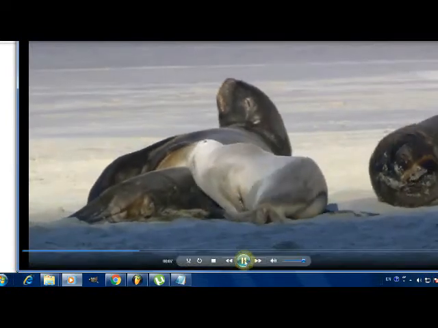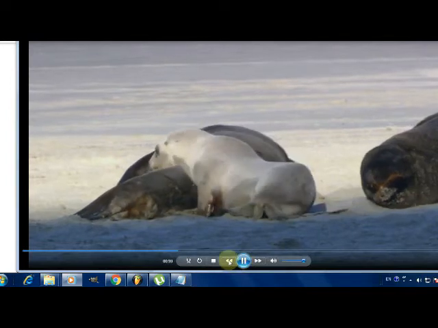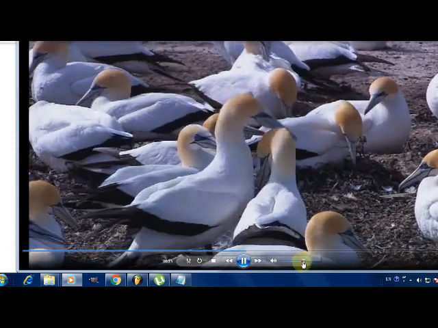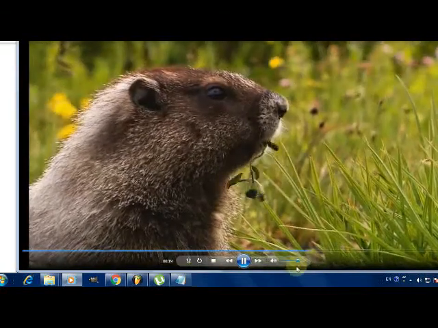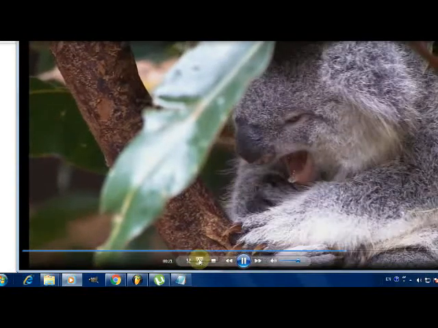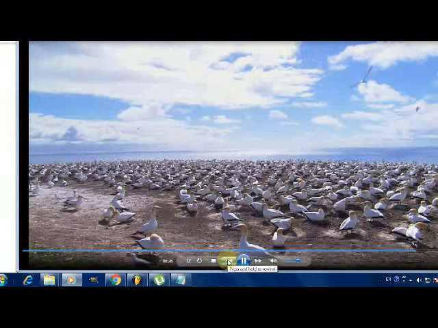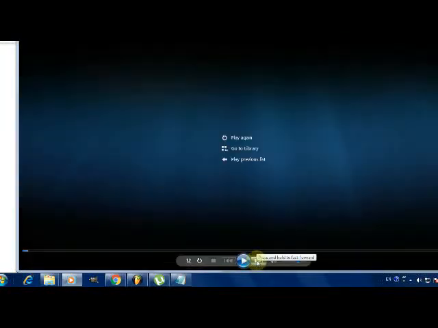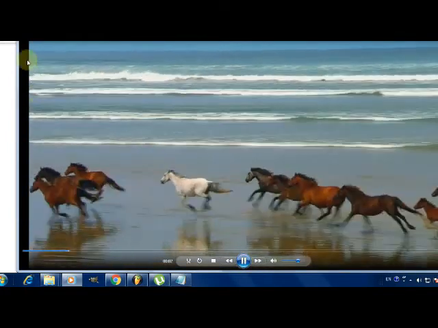If you want to stop it, you can stop it. That means if you want to pause it, you can pause it, and you can play it again. You can change its volume. You can see different controls are given here. This is shuffle, this one is used to repeat again, and this one is used to rewind. These are the different controls of the Windows Media Player.